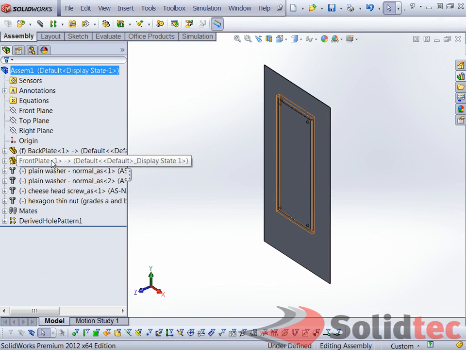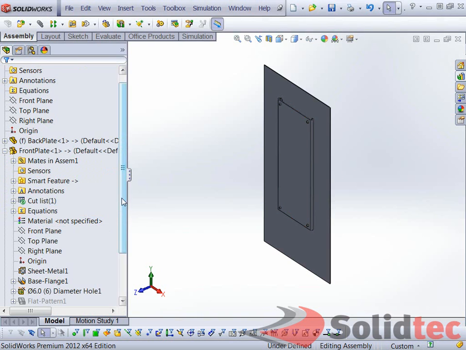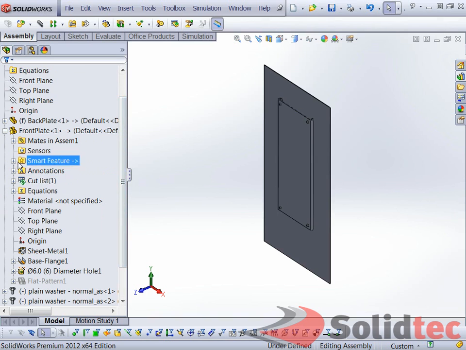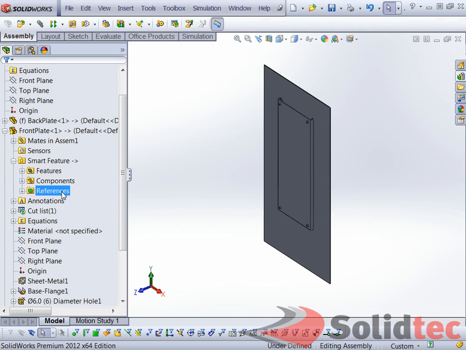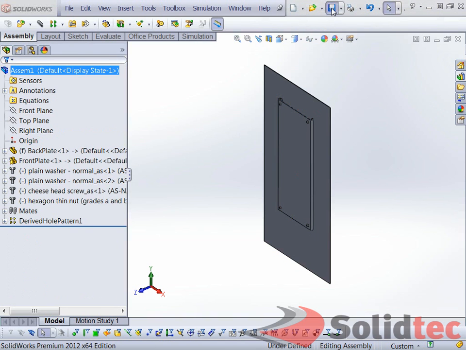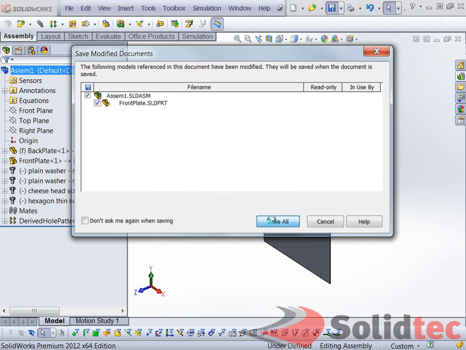However, if I look at the front plate, we can now see that a star has been added to the icon. If I open up the part, I can now see that there is an extra folder added to the front plate with subfolders: features, components, and references. This indicates that this part now has all the information necessary and is not dependent on the assembly anymore. So what I will do is save this assembly and I'll show you how to insert this part in a new assembly.